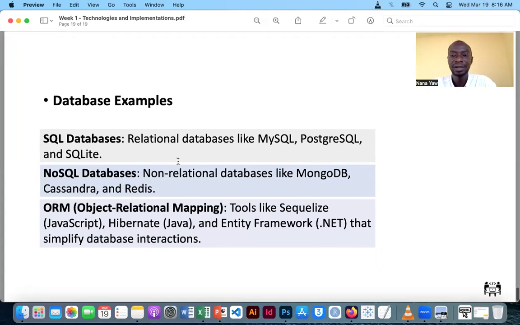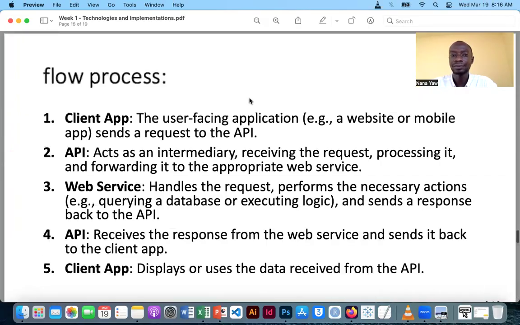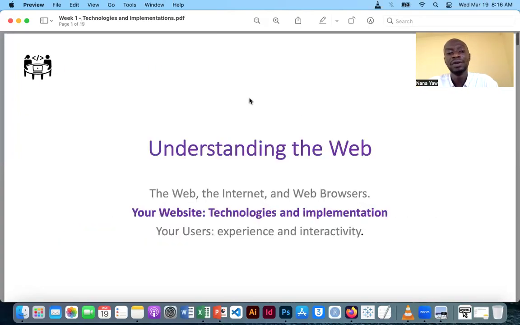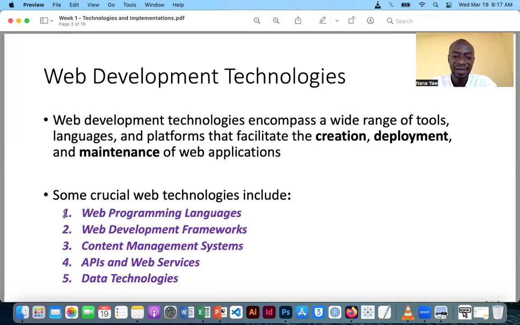So with this, we'll come to an end of our web development technologies. Okay. Today we got exposed to the technologies that are available and how some of them are implemented, where to find them. And basically, we spoke about these 5 technologies.